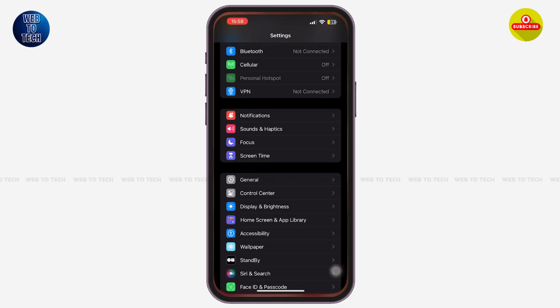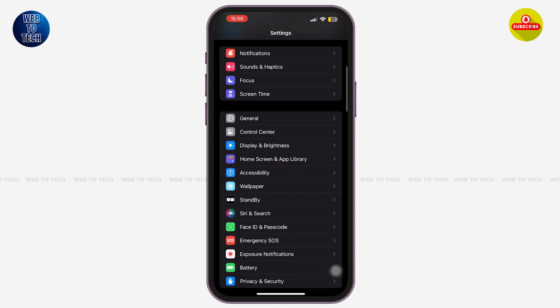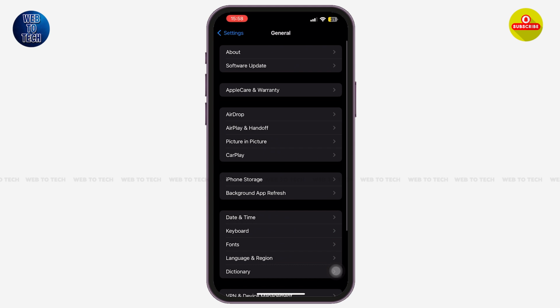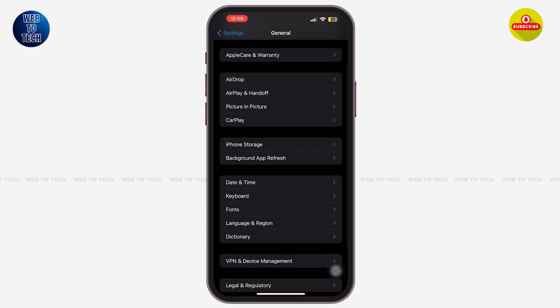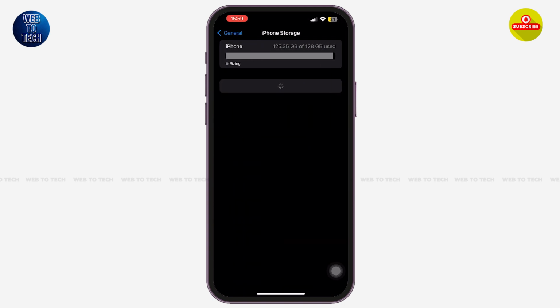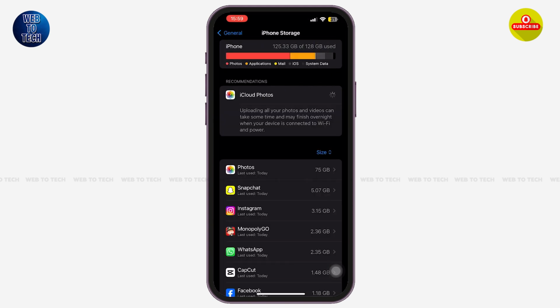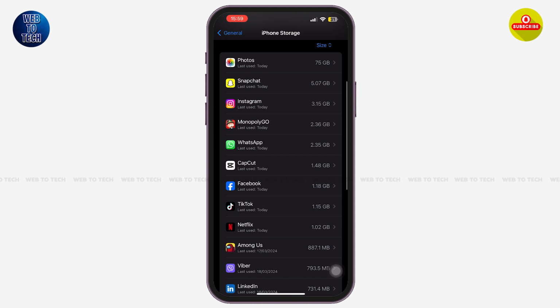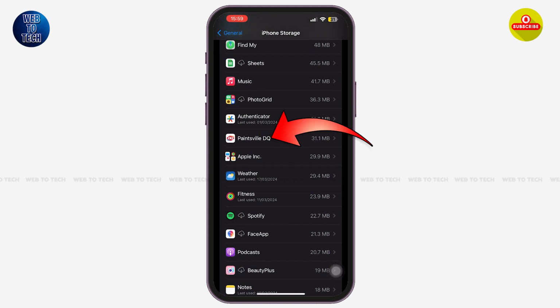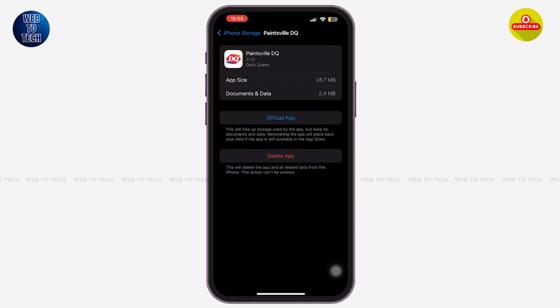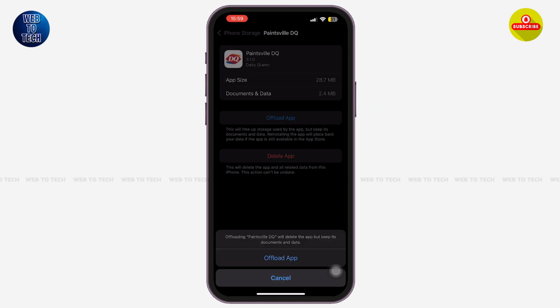Open settings on your phone. Now scroll down below and tap on the option of General. Now once you are here, scroll down below again and tap on the option of iPhone storage. Now once you are here, scroll down below and search for Dairy Queen application. Once you find it, tap on the app. With that, you'll come across this page. Now tap on the option of Offload app. Now tap on Offload app again at the bottom of your screen.